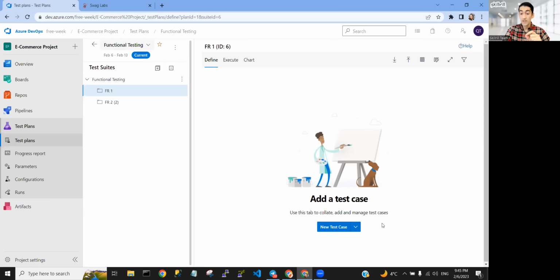As part of our bootcamp, we'll see the list of tools that you will be covering. You will be learning Azure DevOps, and you will have access to Jira and Zephyr Scale as well. So you will create test cases both in Azure DevOps and in Zephyr Scale. So let's go ahead and create our first test case.